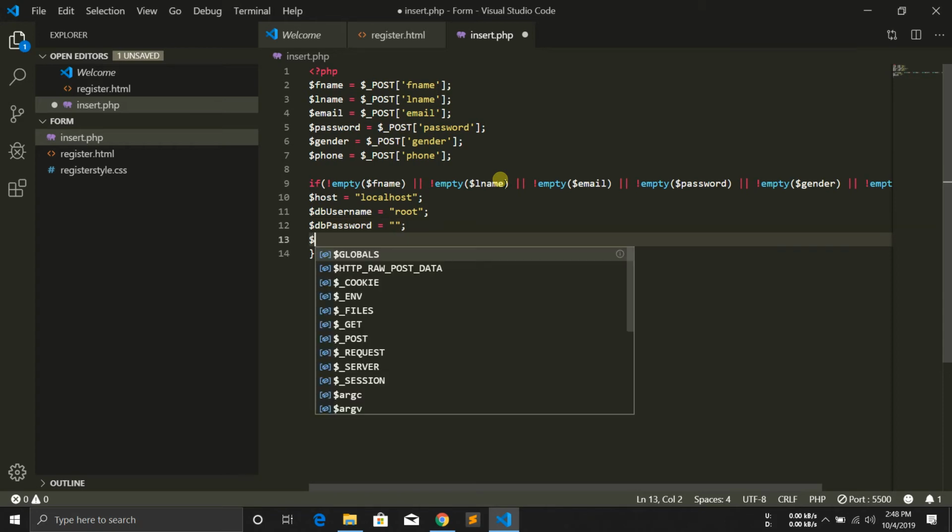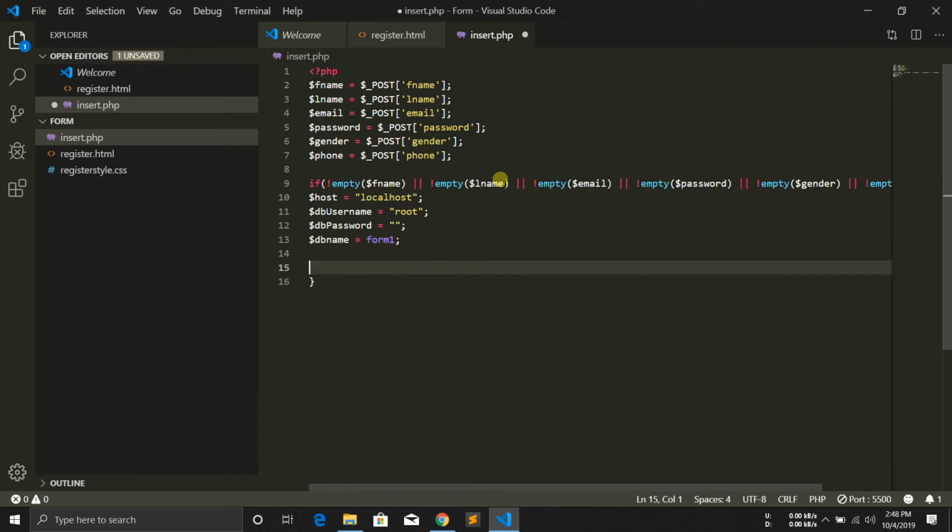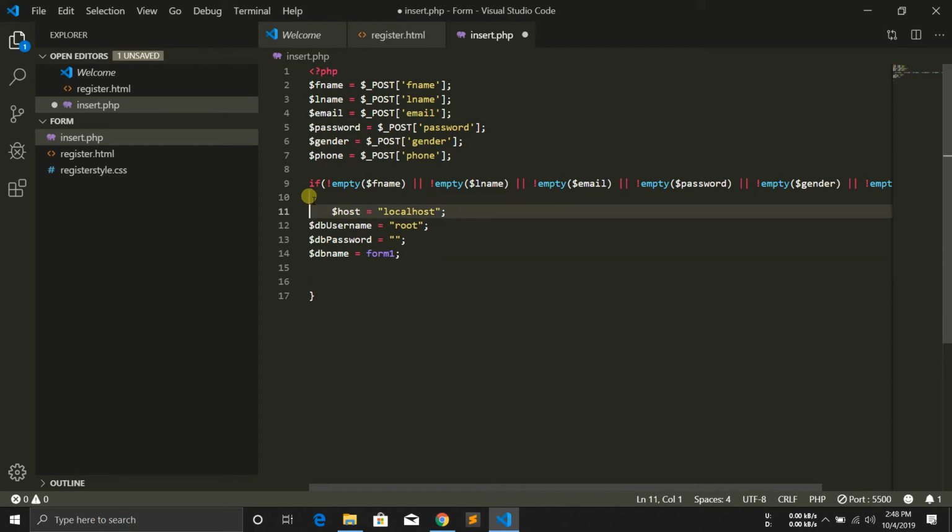Now, where we want to store this data, that database name should be there. So I will create one database named form1, the database name. So what we did here is we checked if the data is empty or not, and then we gave all the details of our localhost and our database. Now we will create the connection.